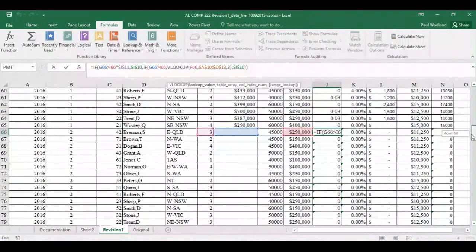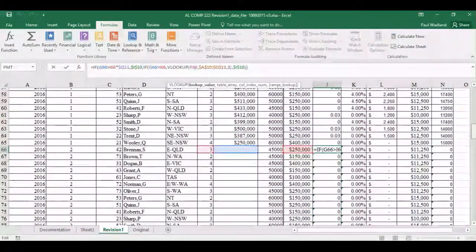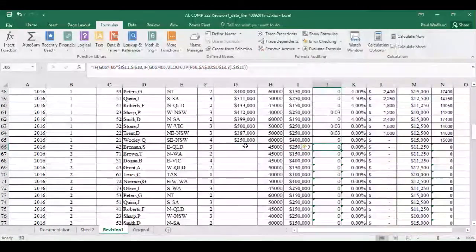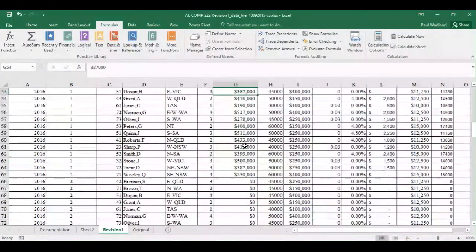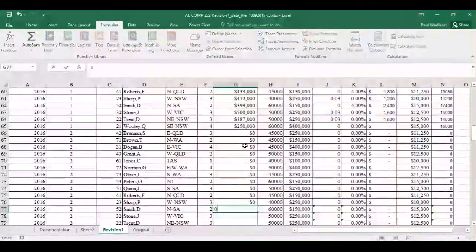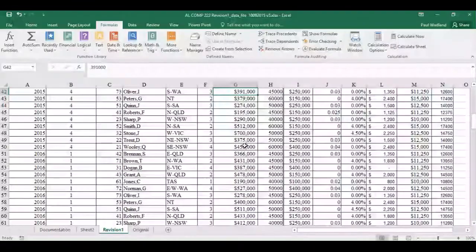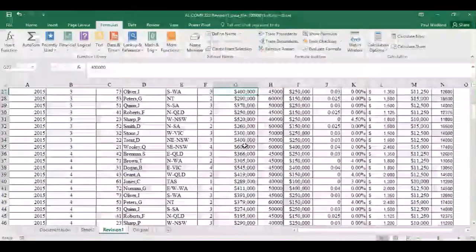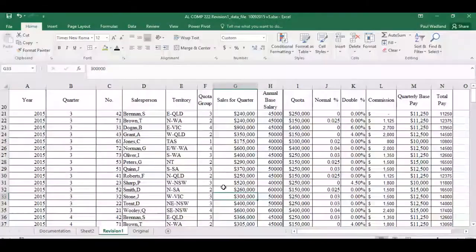This probably could be because there are no values in our sales for the quarter. So let's put zeros in here. This will fix that. Okay, and you can't see any more green arrows.